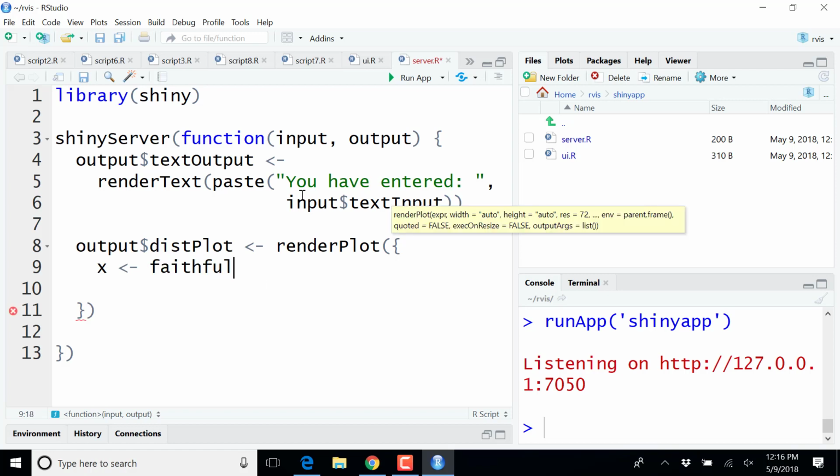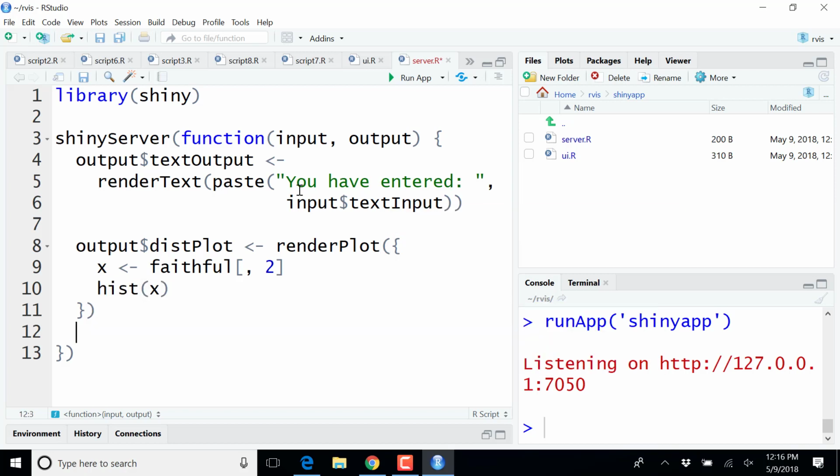We want to use the faithful data and the second column of the faithful data. So my data of interest is in x. And the way I produce the visualization is with the hist function. By the way, you could also have ggplot code here, or base, it doesn't matter. So this is the part of code that renders the text output. This is the part of the code that renders the distPlot.